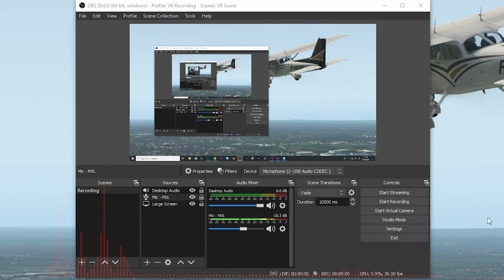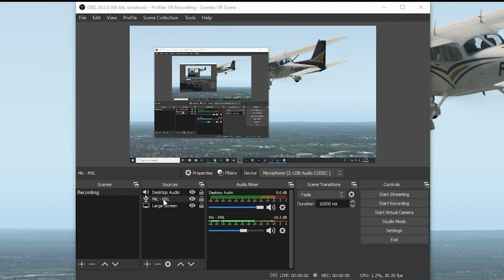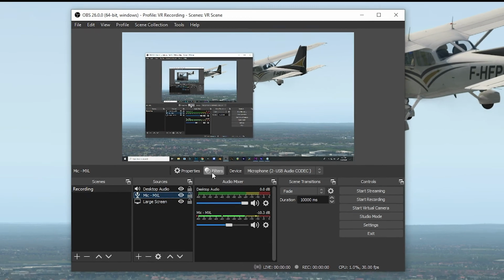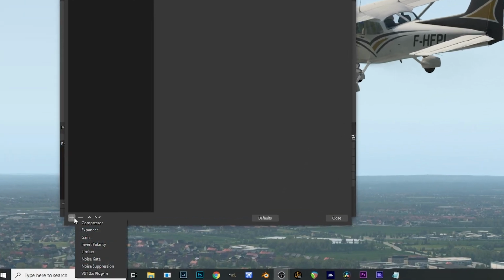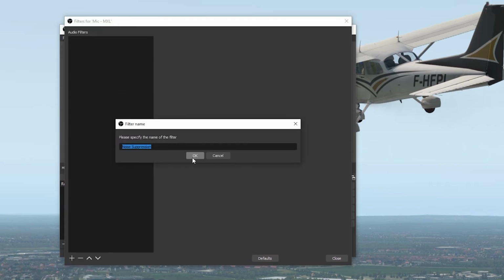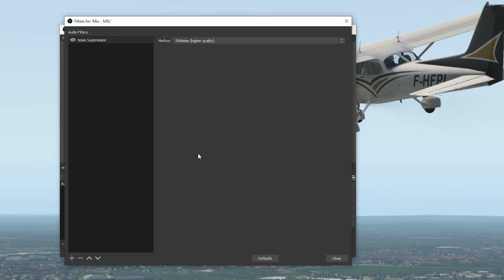So how to do that is, first we're going to go up here to, so click on the mic that you have, and you're going to go over here to filters, and you're going to come here to this plus sign. And when you go to this plus sign, you're going to come down here to noise suppression, and you can name it, but you could just leave it as noise suppression.